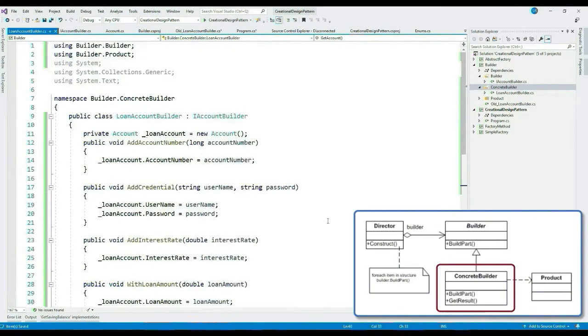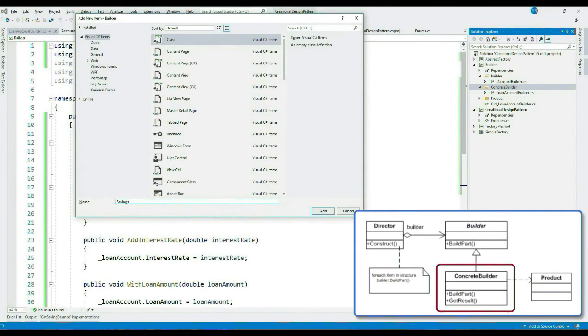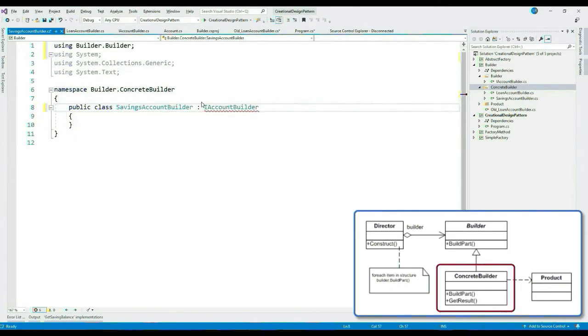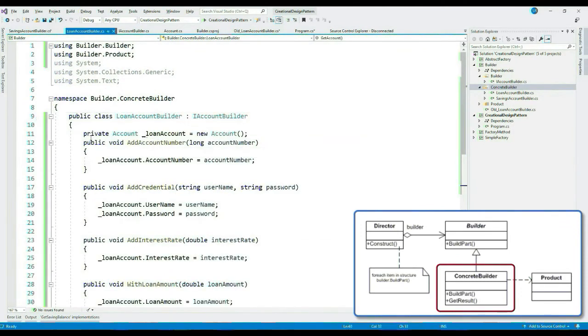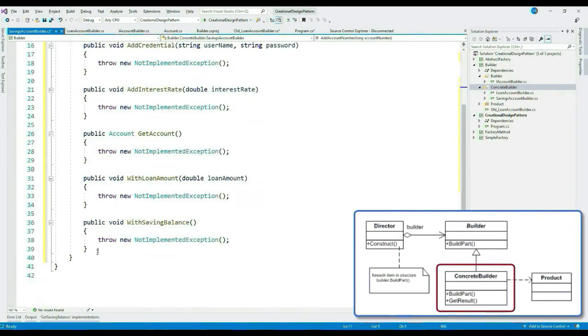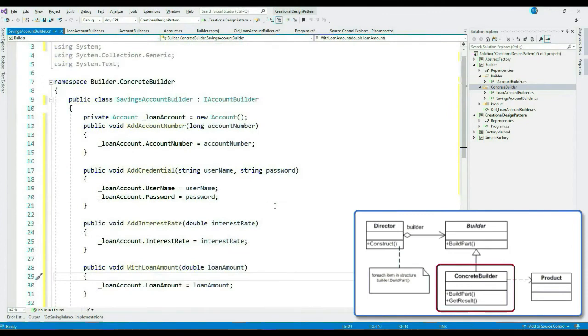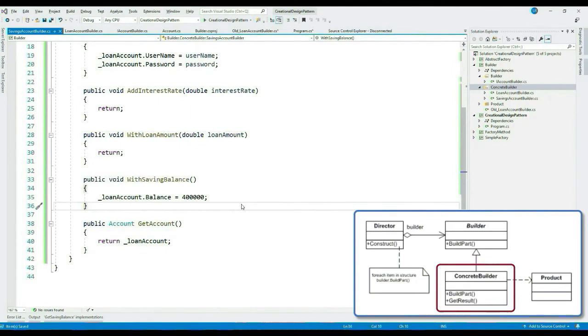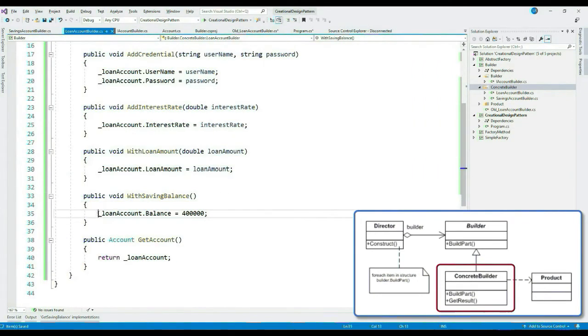Let's return. Let's create one more concrete builder class, Savings Account Builder. Again, let's implement our builder interface. To make things faster, let's copy the code from our Loan Account Builder. Savings account has nothing to do with loan interest rate and loan amount. So just return from these methods. Similarly, we should make some changes to our loan account builder as well, because it has nothing to do with balance.